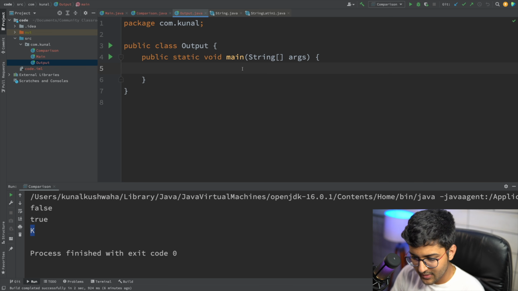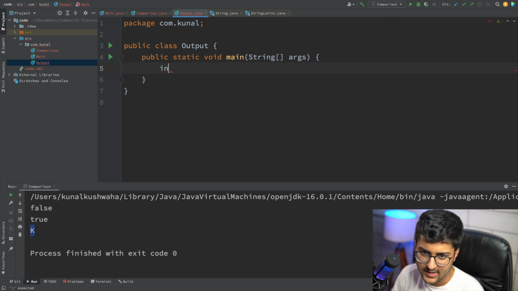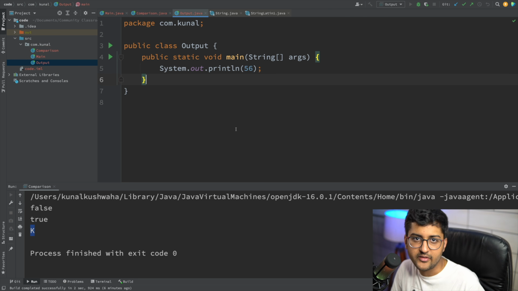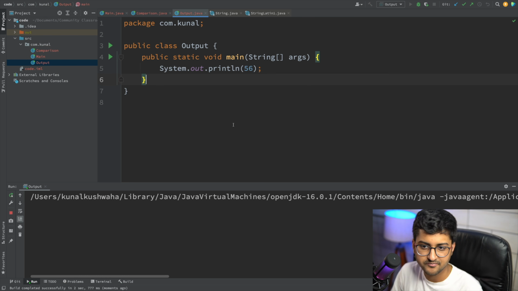Okay, so when I do something like int a, or not directly, I can print. I can say print 56. If I print this, it's just going to print 56. Okay, nothing new over here.